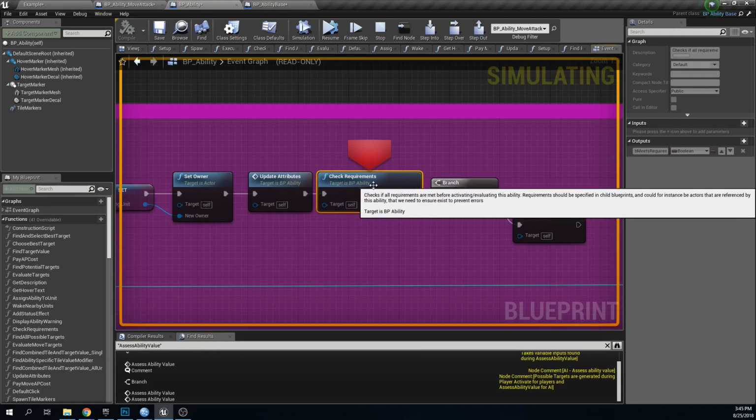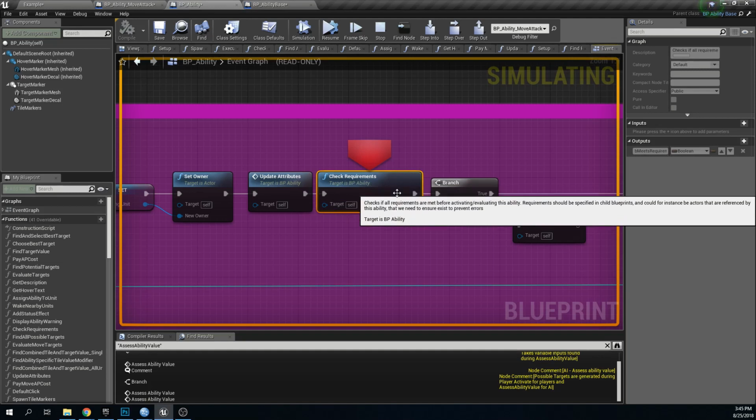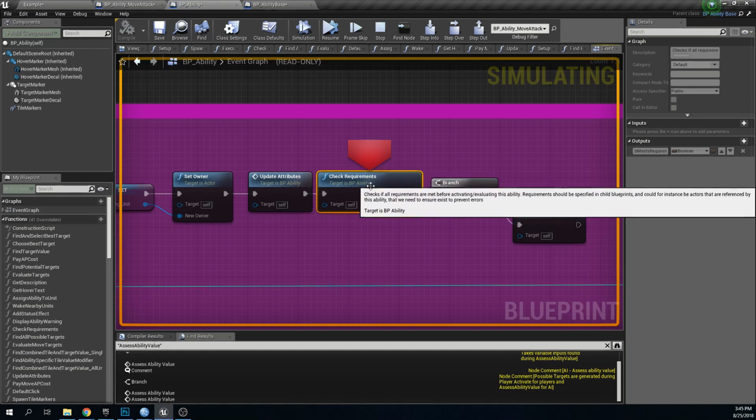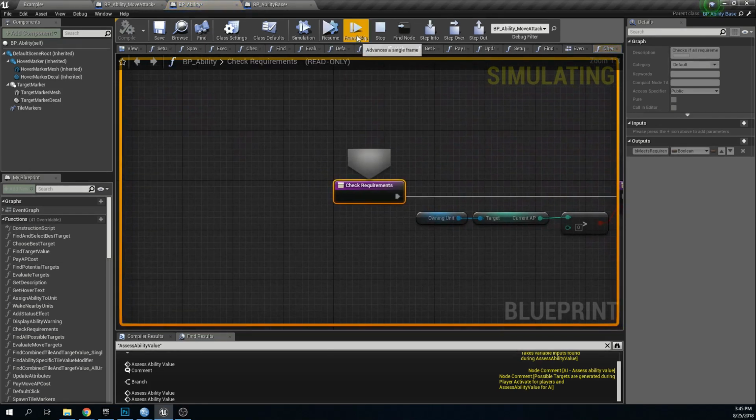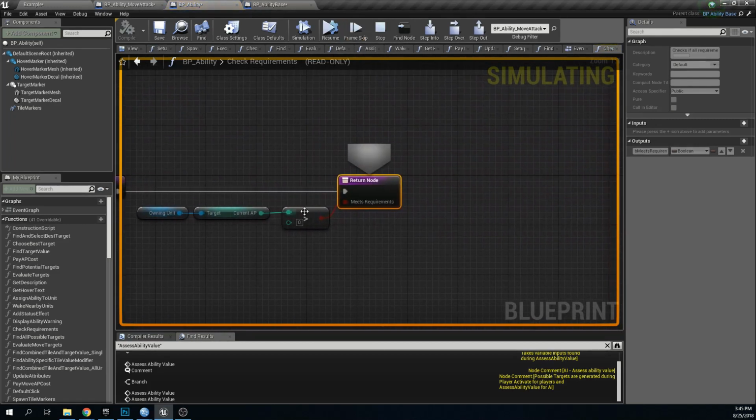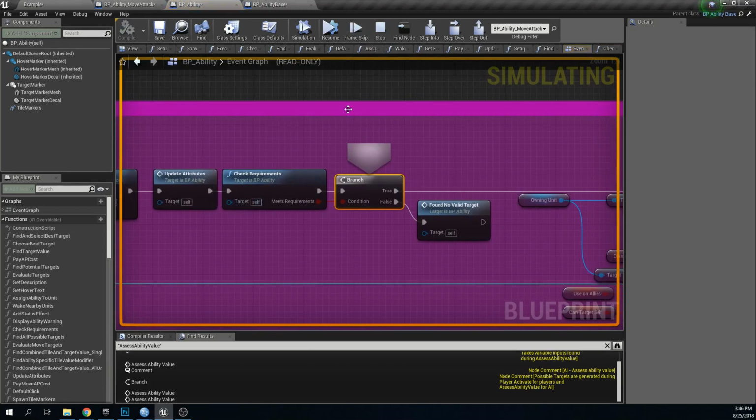This is a function that can be easily overridden by various ability blueprints, so you can change what the requirements are for this specific ability. If we look into this, the only requirement is that the owning unit has more than 0 action points. Now, if we had overridden this function in ability move attack, when we debugged and stepped through all of these nodes, it would have jumped to that definition in ability move attack. But since it doesn't, it uses this default definition here. So this should be true since we just activated this unit, and it is.